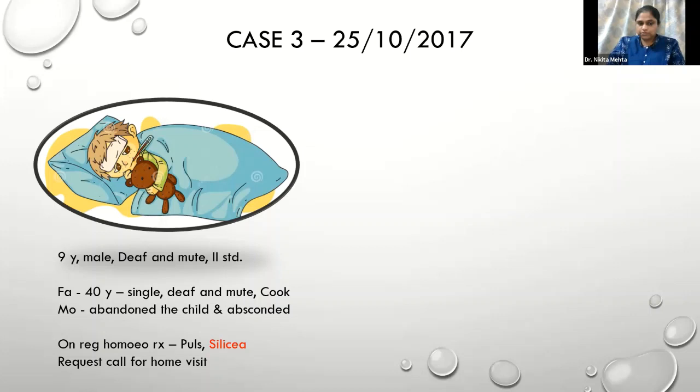Pulsatilla was given as an acute and Silicea was given as constitutional, because it was a very mature and very obedient kind of child. But I received a request call for a home visit saying that the child is very sick and please come, because the child is not ready to come to you and is being very cranky. Now this was an alert call for me, because otherwise this child is very calm, very sweet and very obedient.